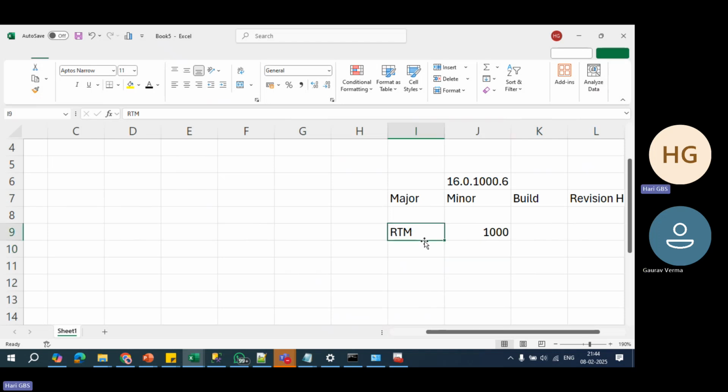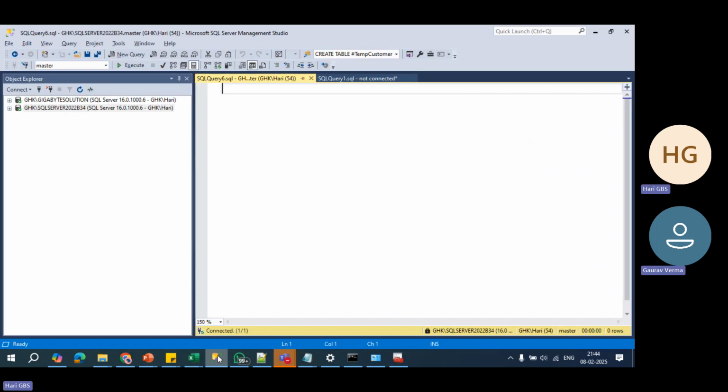After that, periodically, they will release hot fixes. They will release cumulative updates. They will release service packs. So for each hot fix and each cumulative update, the build number will change. Okay, fine.